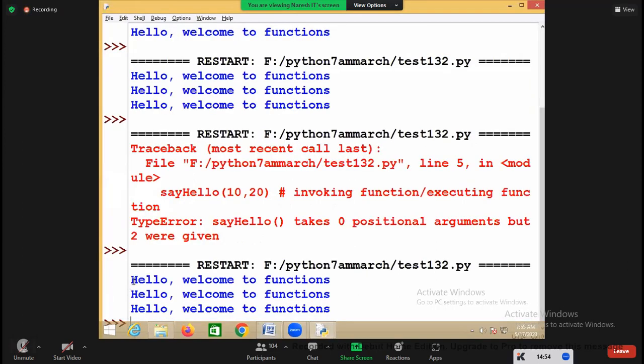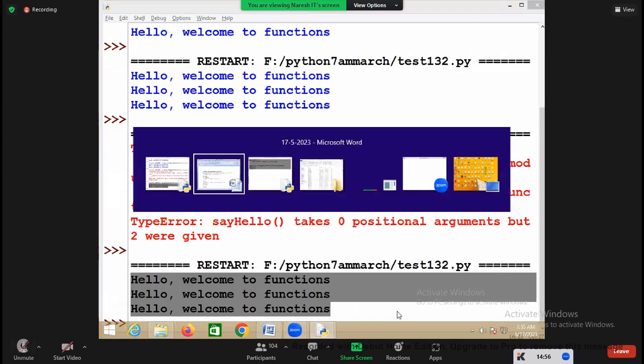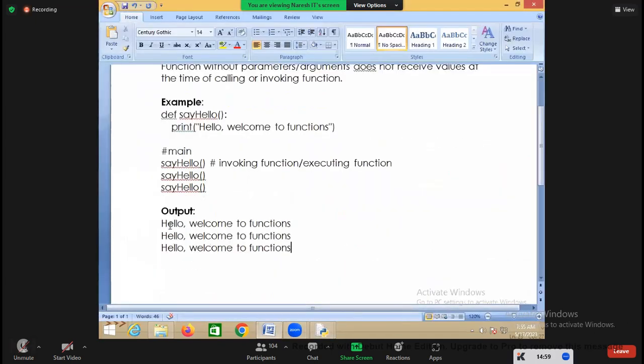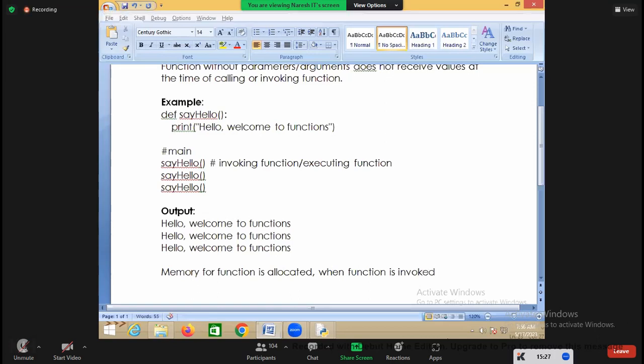So how many times has this function been called here? 3 times. So the message is displayed how many times? 3 times. So memory for a function is allocated when the function is invoked. Until you call the function, memory for that function is not allocated.